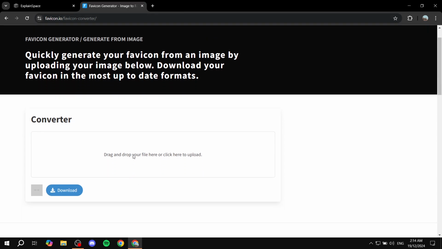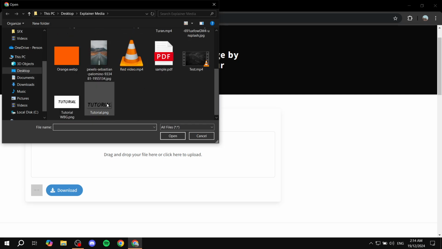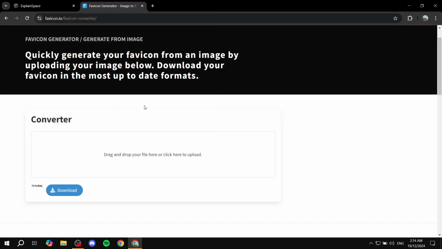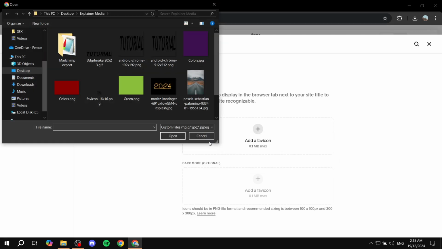So you can just drag and drop your image, which is not small enough, so we can just use this one, and it should convert it for you. Click on download and you should find yourself with a favicon file. Okay, so I just got mine, I extracted it, and it gives you multiple different ones. So just go back here, click on add a favicon, upload file, and select the proper one.